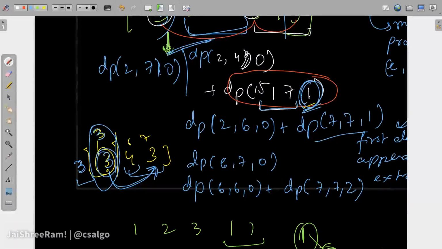We will code this, no worries. I understand that this is not 100% trivial, what we are doing right now, but our initial call will be dp of 0 comma n minus 1 comma 0, that we want to delete the range 0 to n minus 1 with 0 extras. That's going to be our initial call, and that is going to solve the whole problem, right?